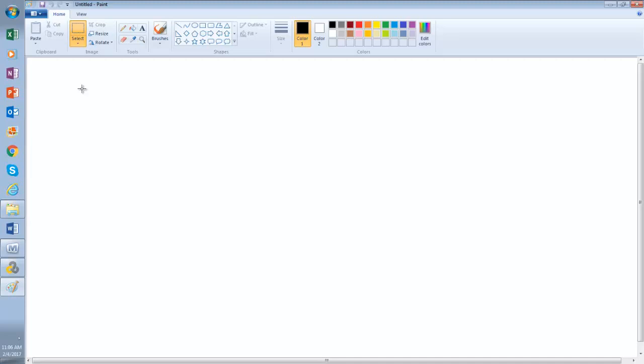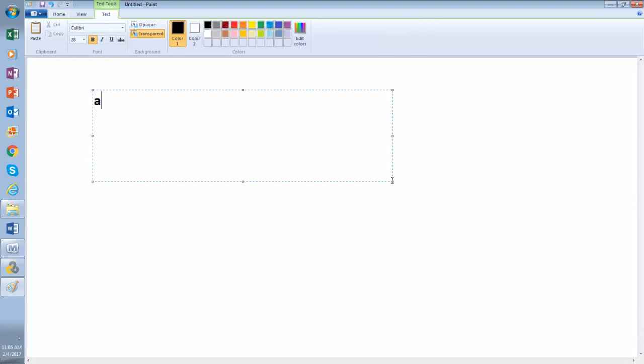Now, let's say A equal to 5, B equal to 10, C equal to minus 5, D equal to minus 10. Okay, now I have these values. We are trying to do a Boolean expression.